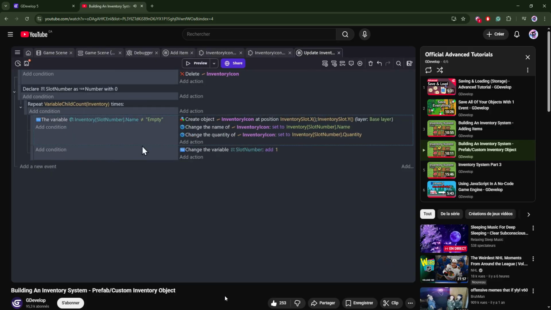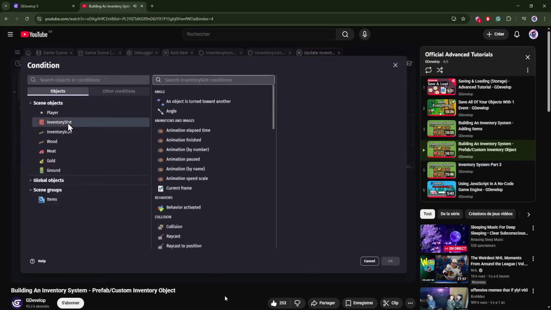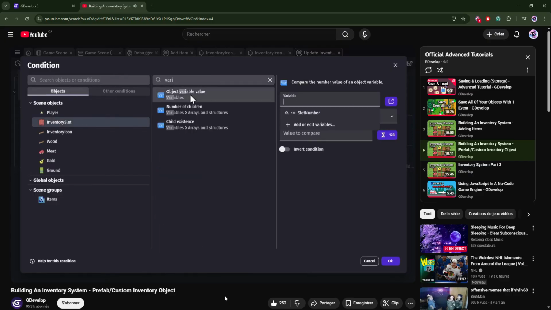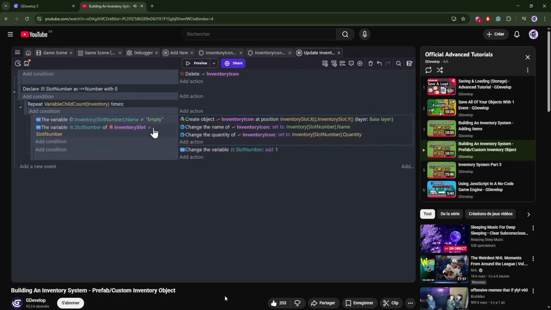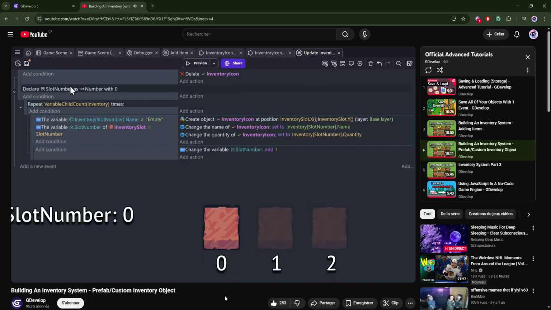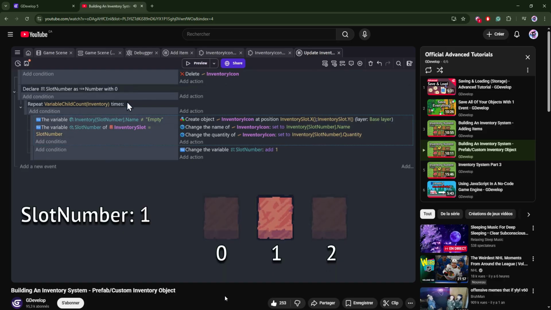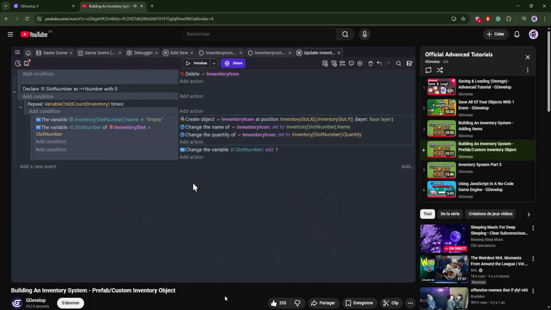But nothing in this event yet is picking the right inventory slot. So we'll check the inventory slot's variable for slot number and check to see if it's equal to the slot number that we're checking through. So we'll check to see if the inventory slot's slot number is the same as the local variable slot number that we're cycling through. And now we're almost done with displaying this.